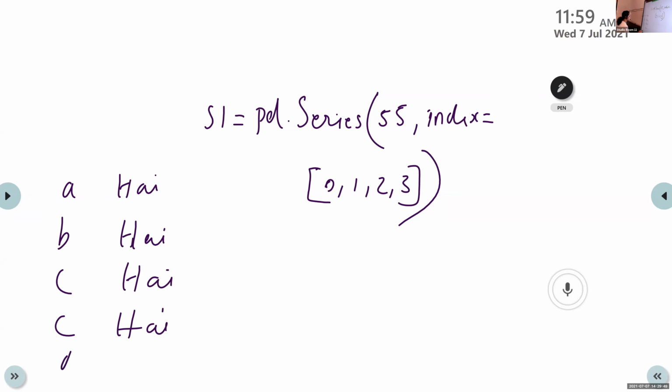What is the dtype of this series, Amal? Object, correct. Because we are using string data, it is object. This dtype representation is important. If it is string, we write object. If it is integer, we write int64. If it is float, we write float64.